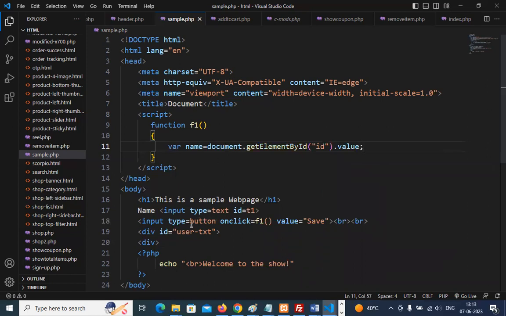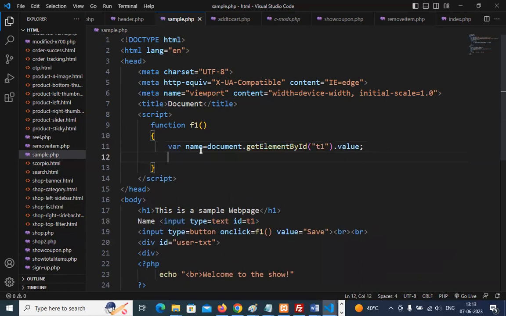So whatever is the value of this text box with the ID T1, this value will come into name. Now we want that the hello and name message should come into this div, so we have to access this div. We'll write this here, and the div value is called inner HTML. Text value is called value, div value is called inner HTML.